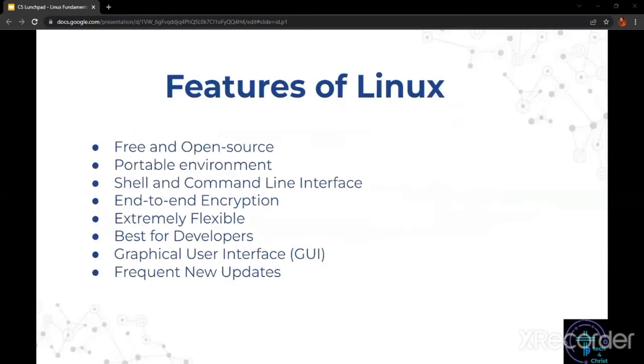Now let's talk about the features of the Linux operating system. One, Linux is free and open source. This means that Linux code can be modified and used for commercial and non-commercial purposes. It can be modified by any person. I can choose to modify Linux and then use it for commercial purposes. It's open source, so it can be modified by anyone.